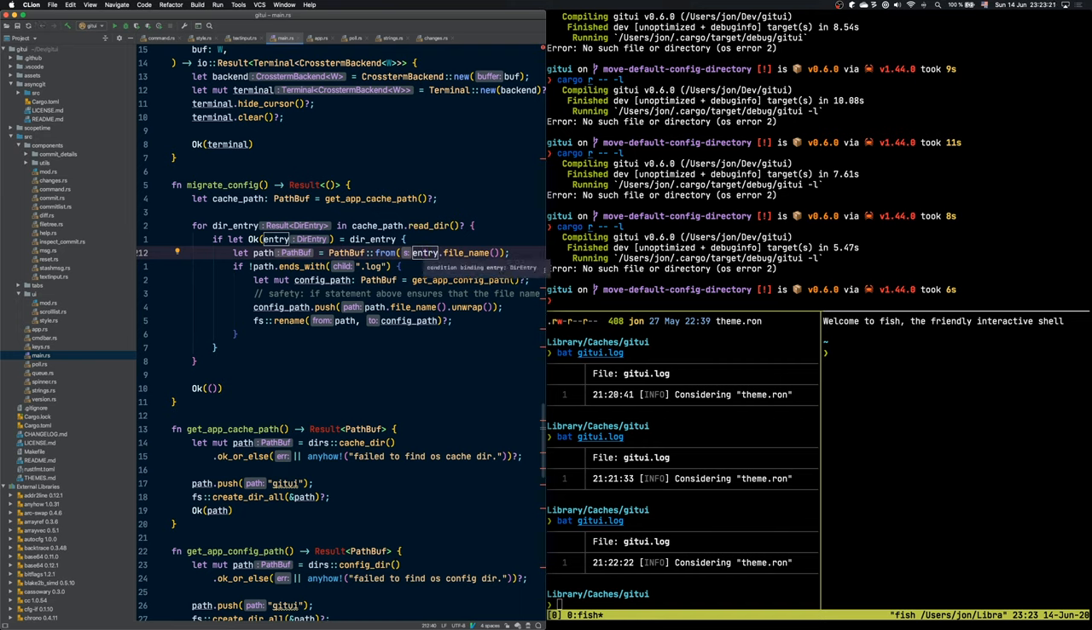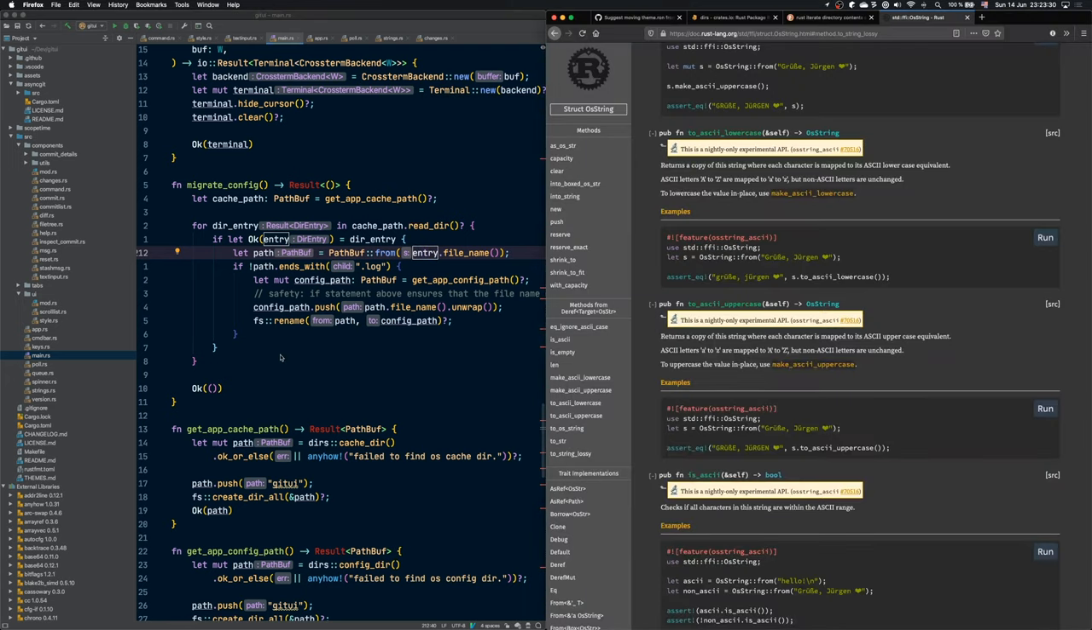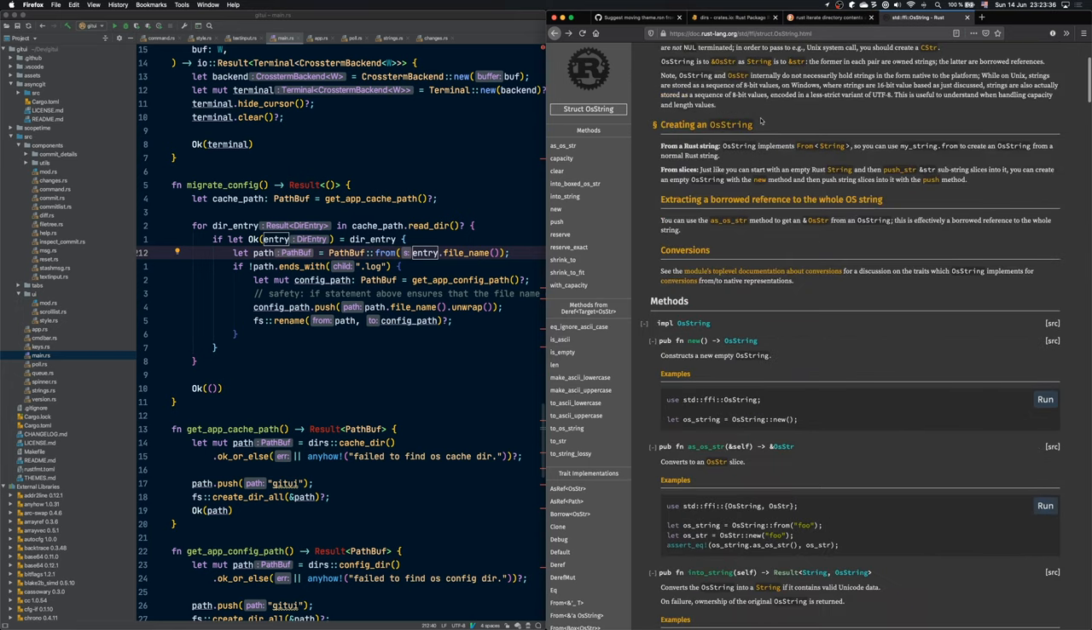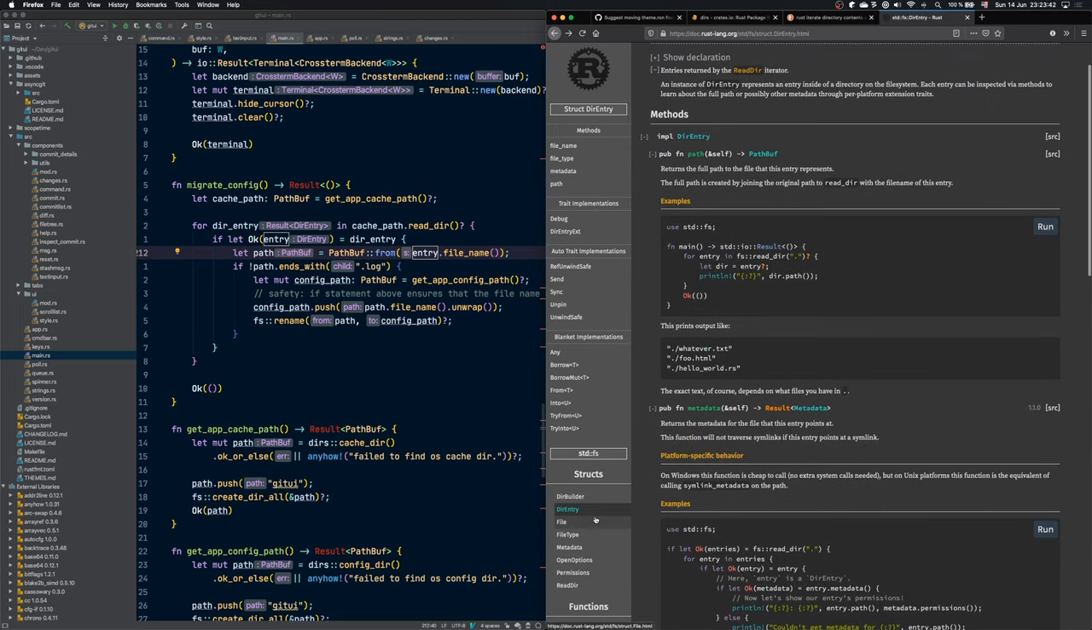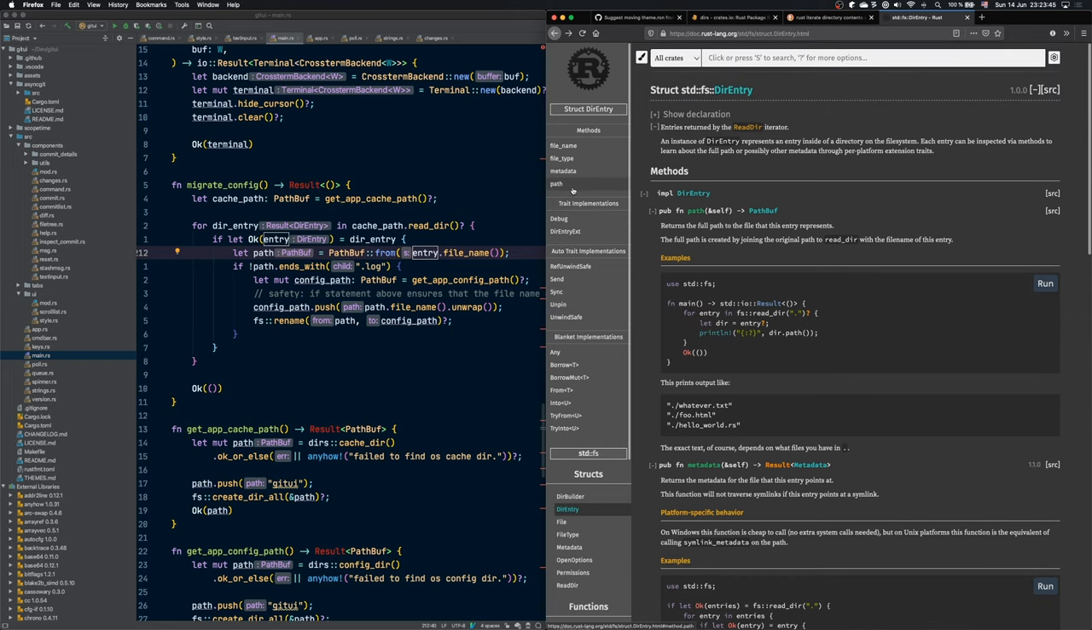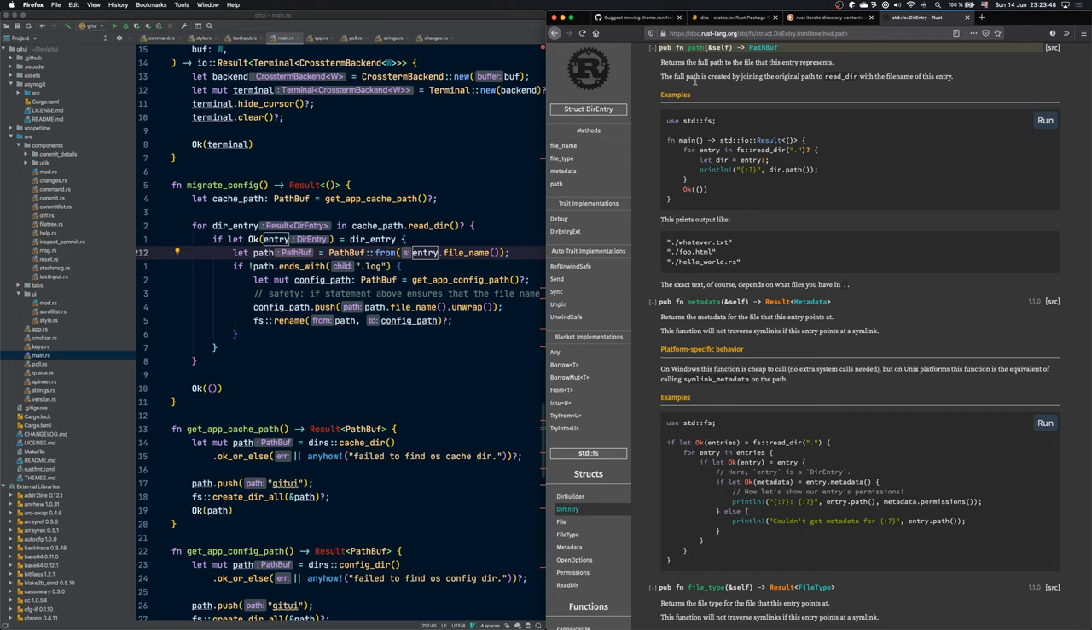This is a dir entry. I think we have that open. Let's see. Dir entry, right? Can we just get the... We can get the path. Returns the full path. Yes. File name of this entry, yes. And that is a PathBuf. So why am I doing this again?